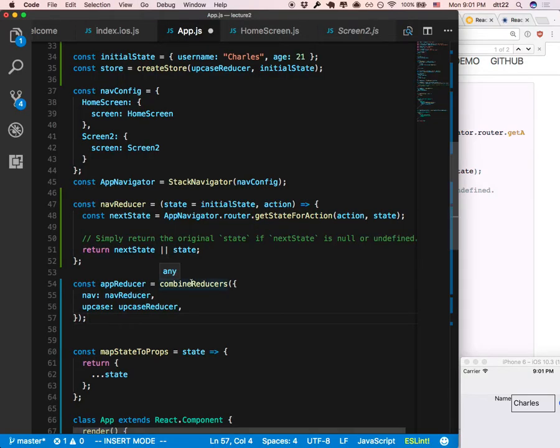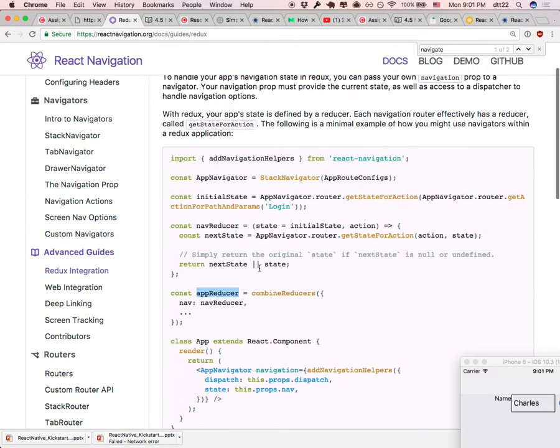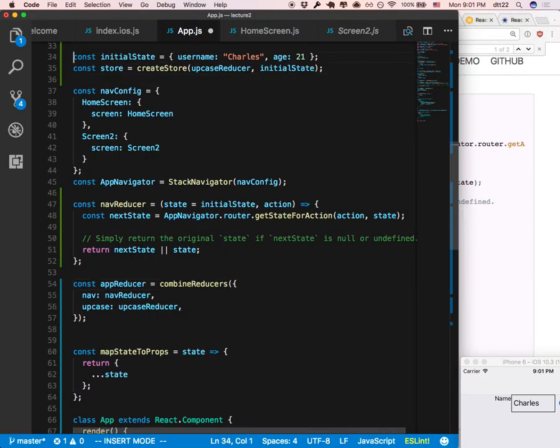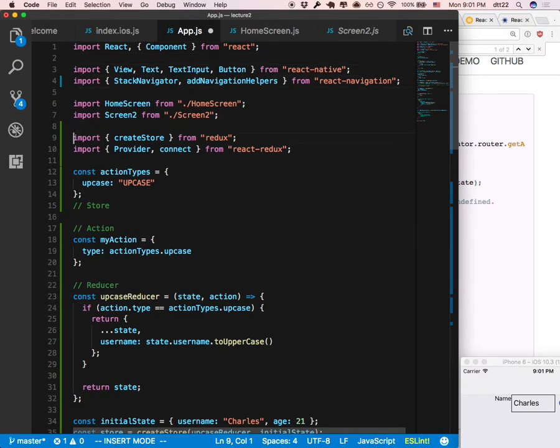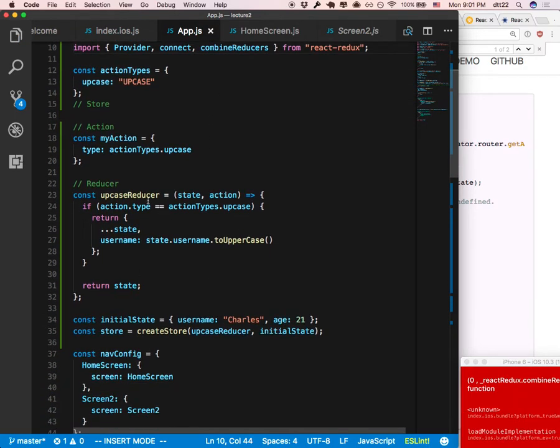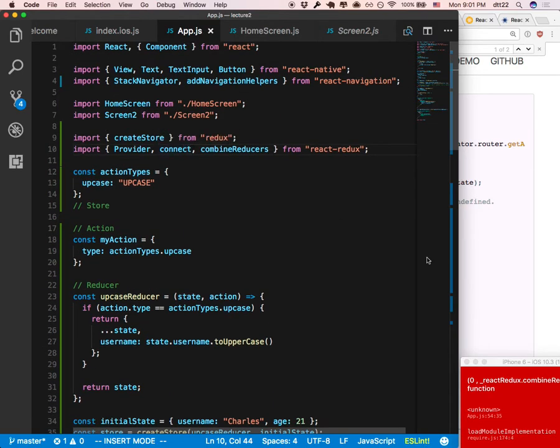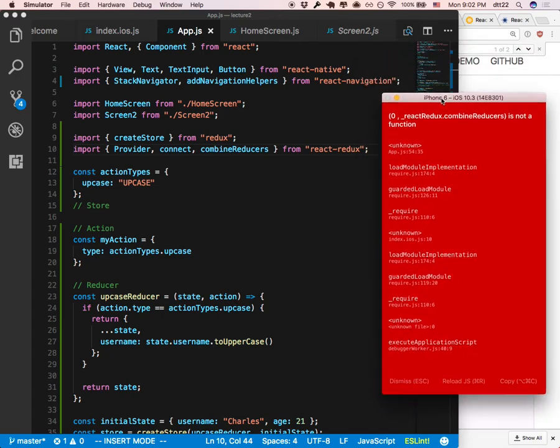How do I import this combineReducers? It must be somewhere. Is it down here or up there? combineReducers. So it's in React Redux and... Wrong. It's another one. No, it's in Redux. Are you sure? Because you got a red screen. No, but that's because I use it.